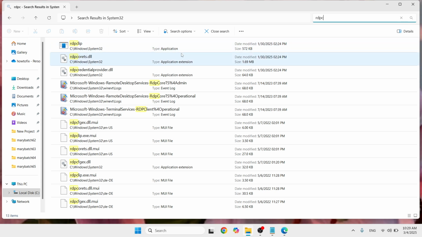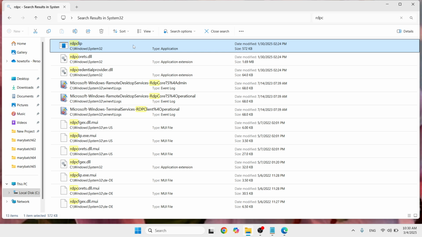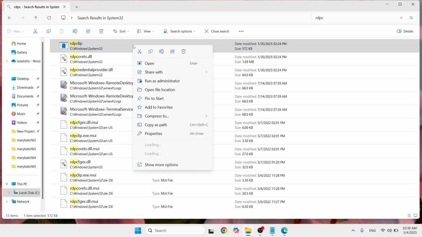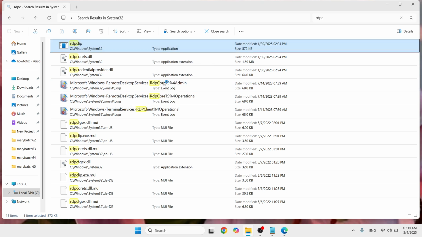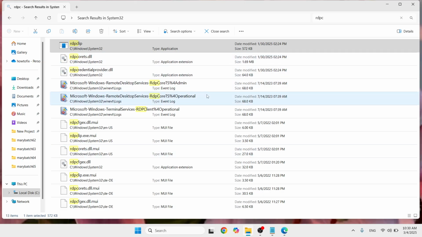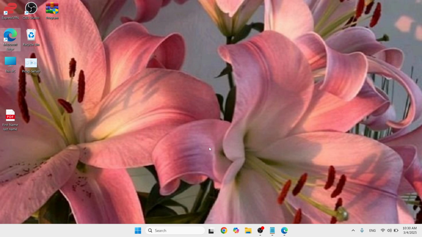So once you have typed it, you will be able to see different options. Here you need to go with RDPClip, which is located in Windows and System32. Just do a right click once you have selected it, and here you need to go with Run as administrator. Okay, so your User Account Control will ask you to say yes, just go with yes so that you'll be able to proceed. Once you're done, close this window, and here you need to check if your problem has been fixed.